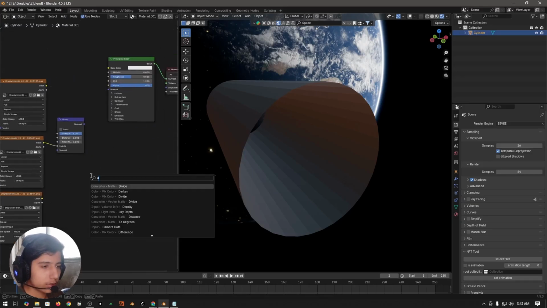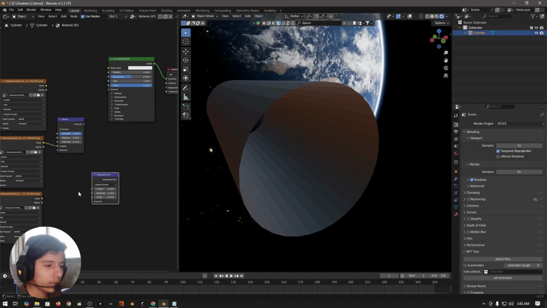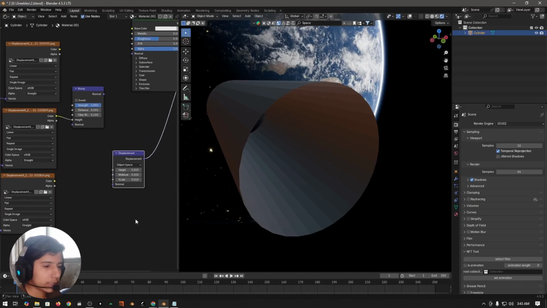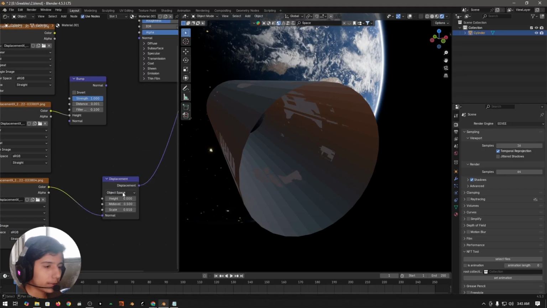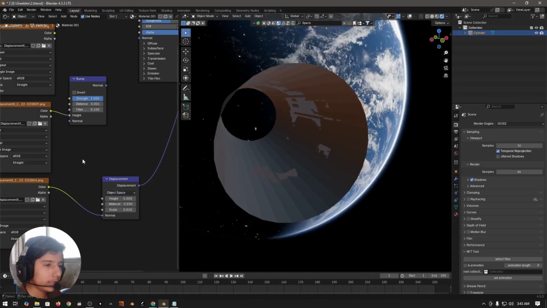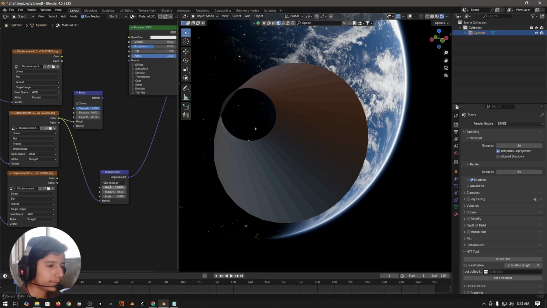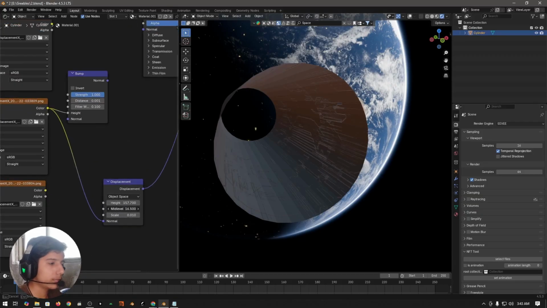For this you can use the displacement node. Now I'm just going to plug this displacement node into this displacement section and the color into the normal, and here you can use this normal node as well. Then you just have to play with the height value, the midlevel value, and the scale value. It's up to you. You just have to play with these values.